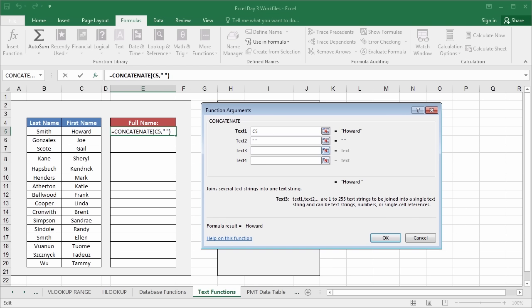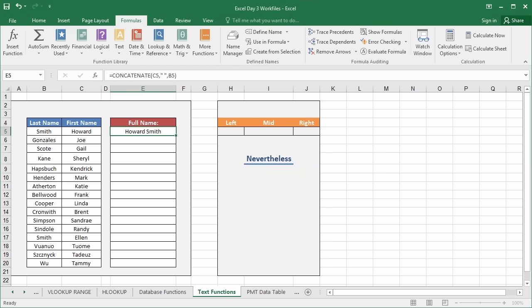Lastly, for text 3, we'll go ahead and choose the last name once again. And now we see the formula result is now Howard Smith instead of HowardSmith. Once you've done that, go ahead and click OK. Fortunately, we don't have to build that any more than once. We can simply autofill down by clicking and dragging. Boom. And there you go, concatenate. Pretty cool, right? There are plenty of real-world uses for this. This is just one common example.